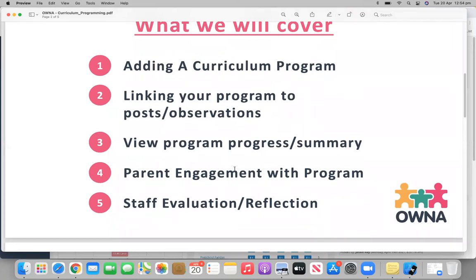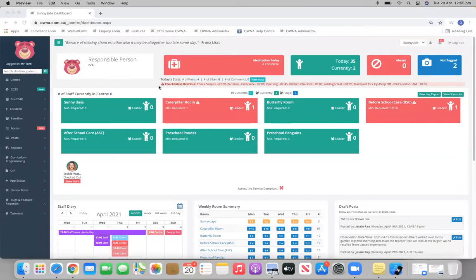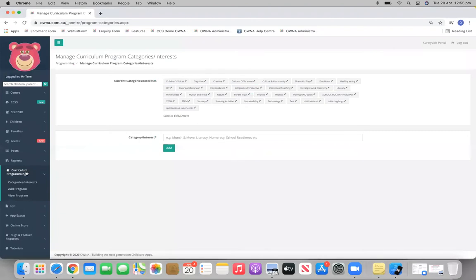Alrighty, so adding a curriculum programming. You obviously need to build your curriculum program before you can start implementing it on your activities and your posts and things like that as well. And obviously that's done from your portal. So we've got our dummy site called Sunnyside. All the information here is fictitious. It's just to give you a few examples, and so we can look at things together here.